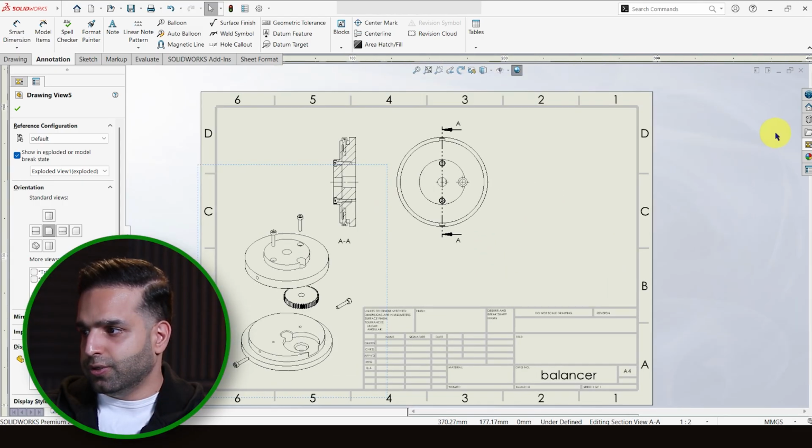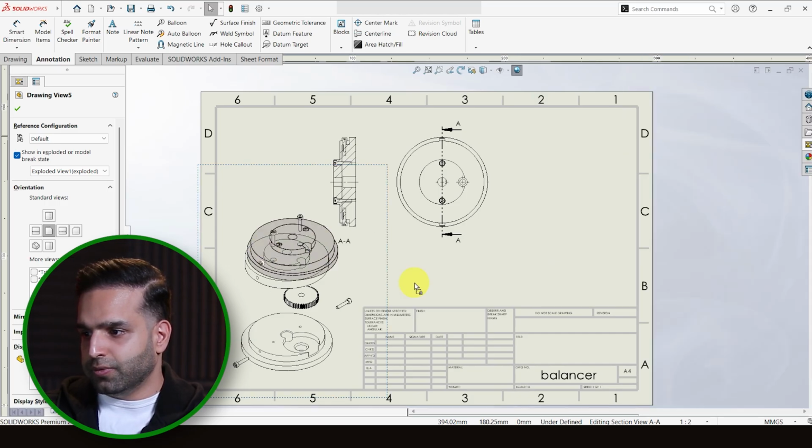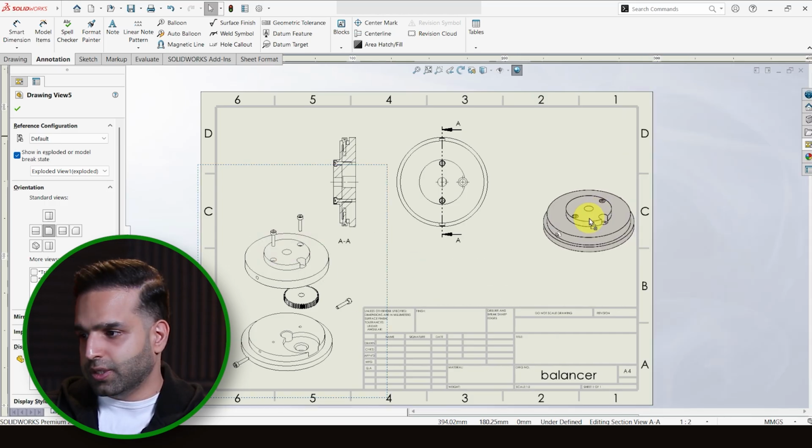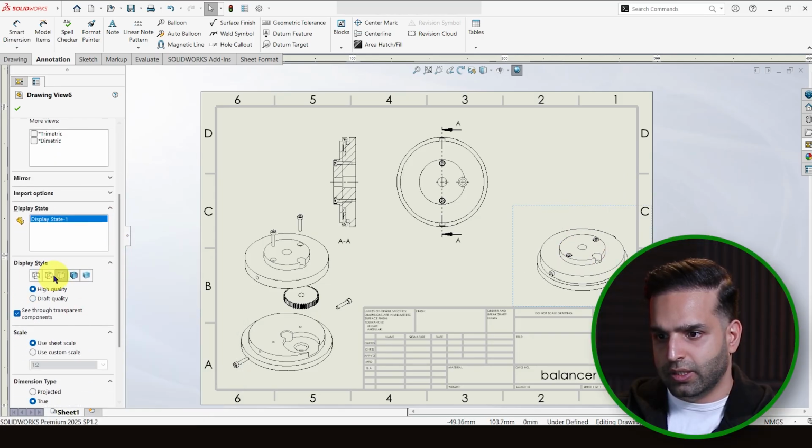Now another thing I usually do is to import the isometric view itself. This one gives a good overall idea of what the final assembly looks like. So I place it down here. And the display style, I usually set it to shaded with edges.